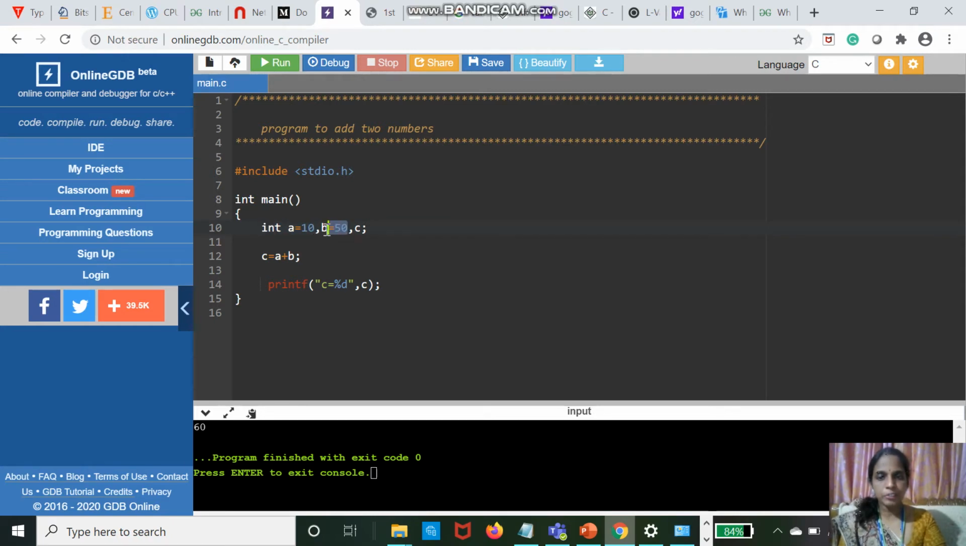Then what is b = 50? My second input is 50. I want to store it in memory, right? The memory position where I'm storing it is named b, and it indicates that b can hold only an integer value. That value is 50. Then c: c is the memory name, and that memory can hold only an integer. I don't know the value now; later I'll assign a value to c. So this is known as the declaration part, and this is the executable part.